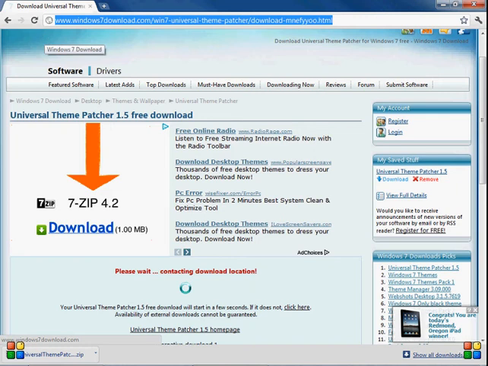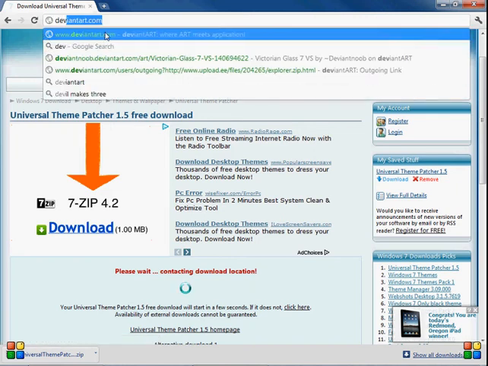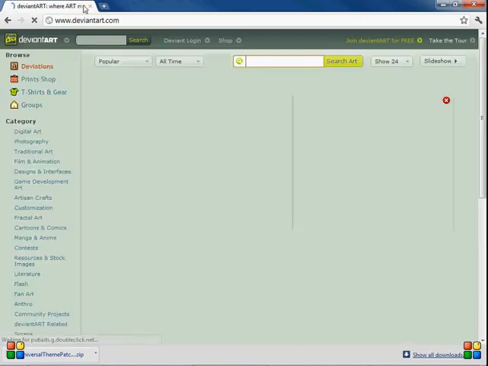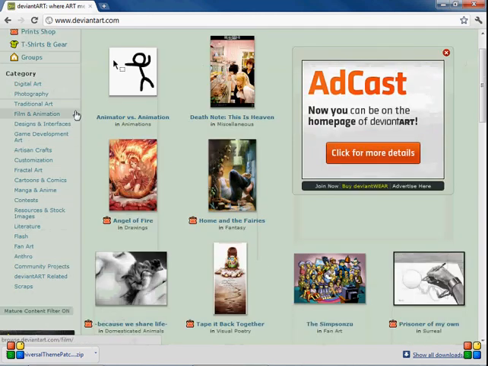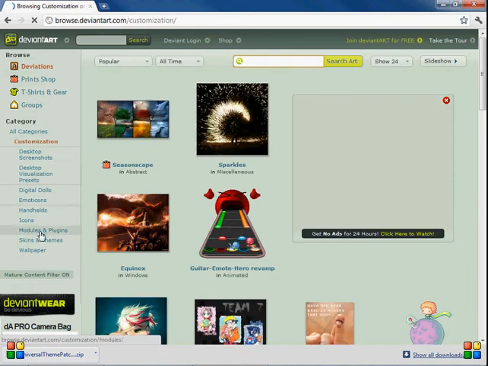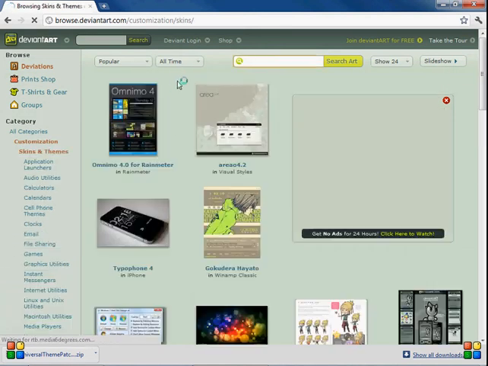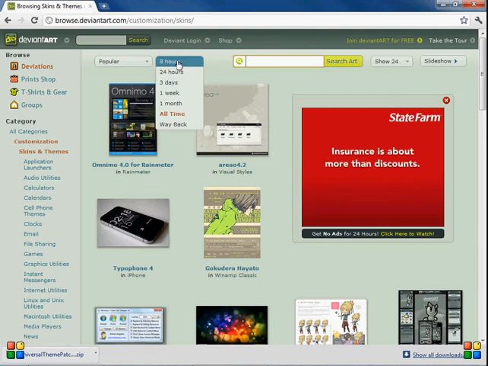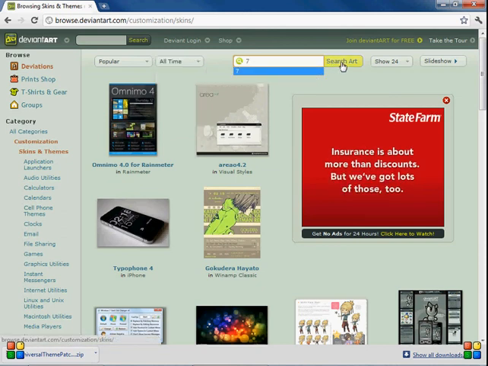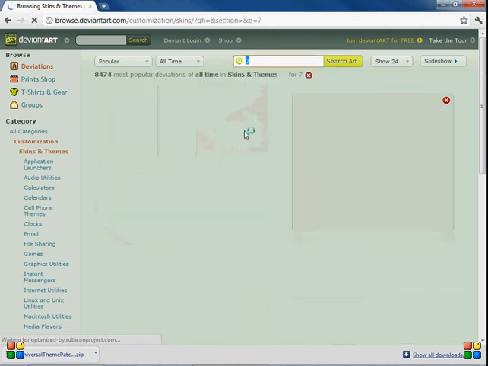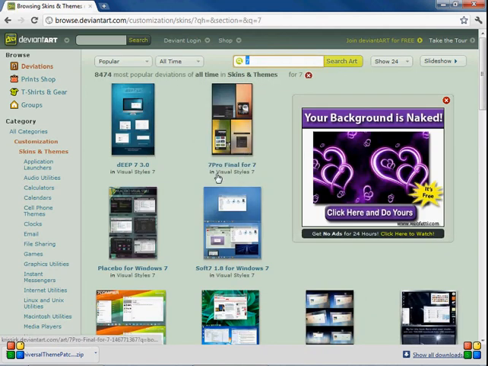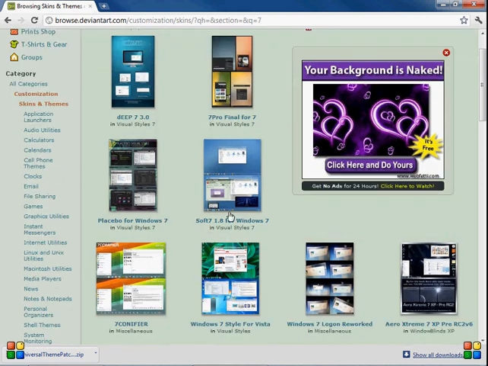So let's go find one. The best place probably to look for themes is deviantart.com. You're going to want to go into customization, then skins and themes, and up here it'll say popular and all time and all this stuff. Make sure it's on all time, then type 7 in the search bar and search, and there'll be a lot of themes here.